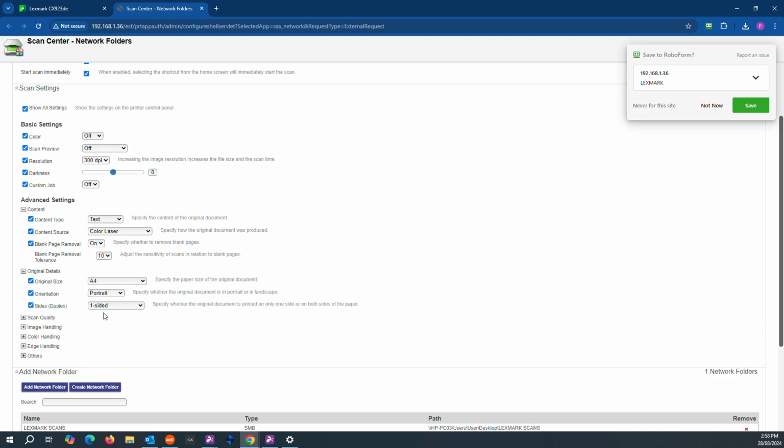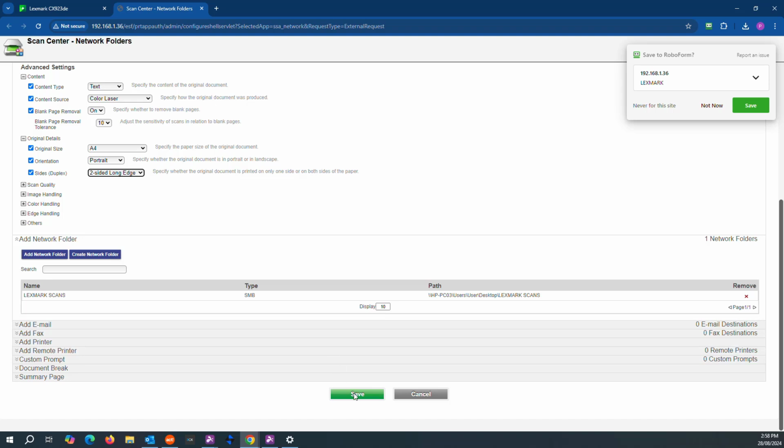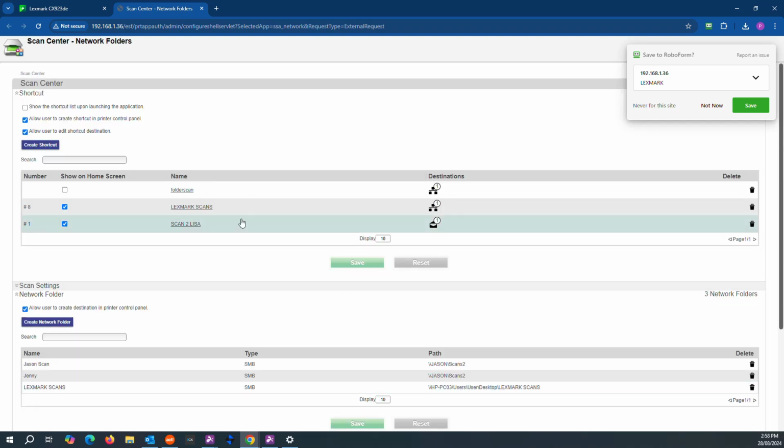Original document, we usually put on double-sided. So with double-sided and blank page removal on, even if you have a single-sided document, it will scan both back and front, but with blank page removal, if it's a single-sided document, the blank page will not be saved or sent. So that's pretty much all done.